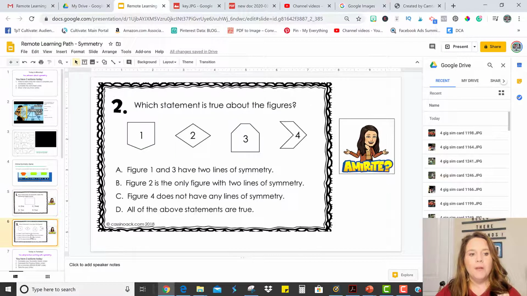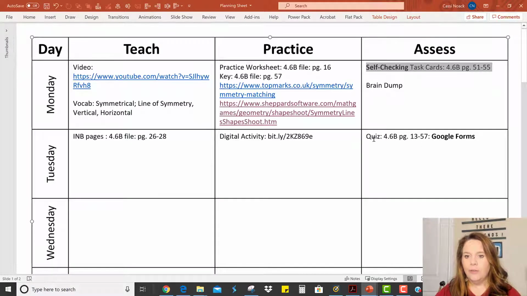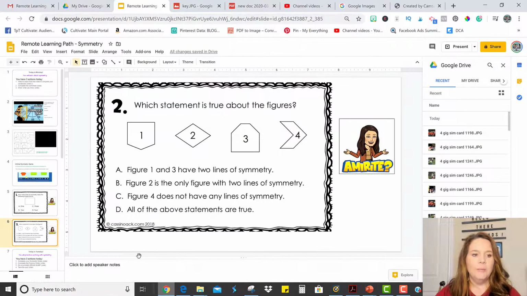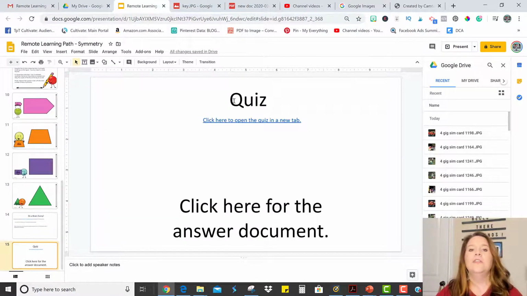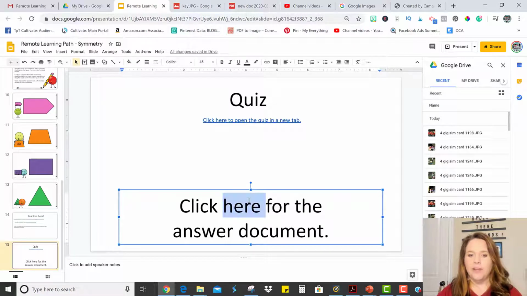So I want to show you one more strategy. Another thing that I have on my plan is for students to take this quiz. We looked at it earlier when we were using Cam Scanner to import it. So I already have a slide set up for that. Here was the slide where we had them open the quiz in their new tab. And now I just added a text box that says click here for the answer document.